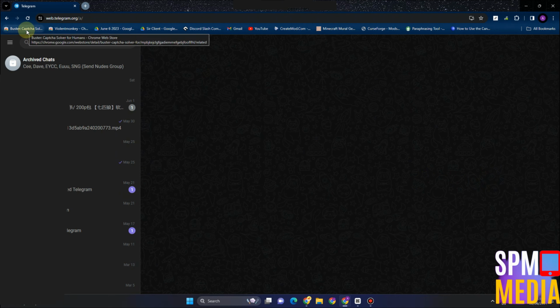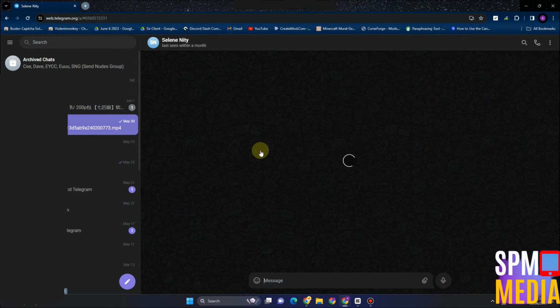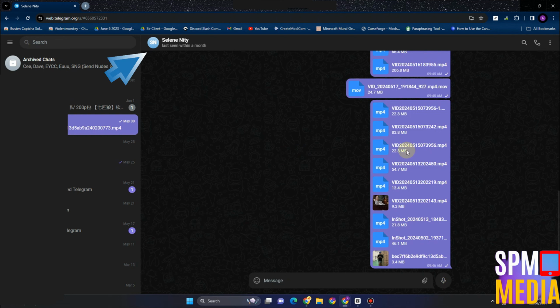So first, you have to open your Telegram on your desktop or PC. You can do this tutorial on your mobile phone. Now select the specific conversation that you want to export, and then what you're going to do here is to click this three dots at the top right corner.